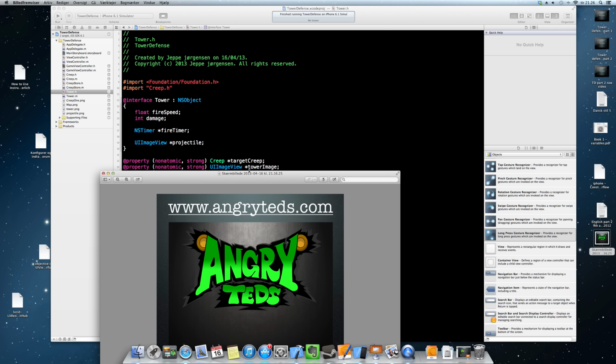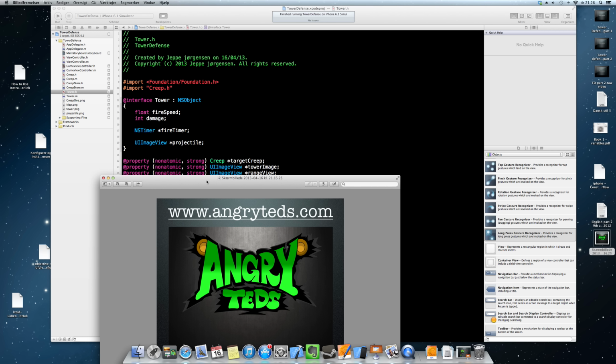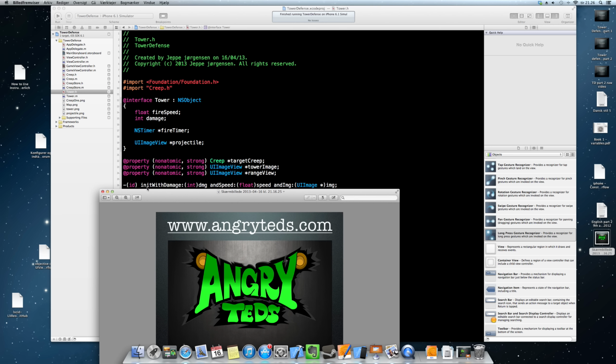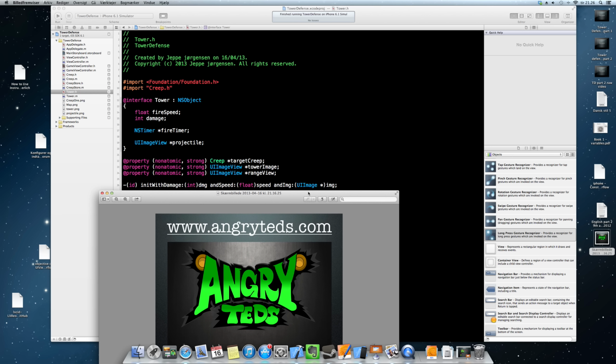The UI image view tower image is basically just a visual representation of our tower so that we can add it to the screen. The UI image view range view is the green box that we drew up on the sketch. This is the range view, and that's the view we're actually going to use to test whether creeps are in range. And here we just have a basic initializer. It initializes with a certain damage for our tower, a speed, and an image. And you can see this is an image that we're going to be adding to the tower image.